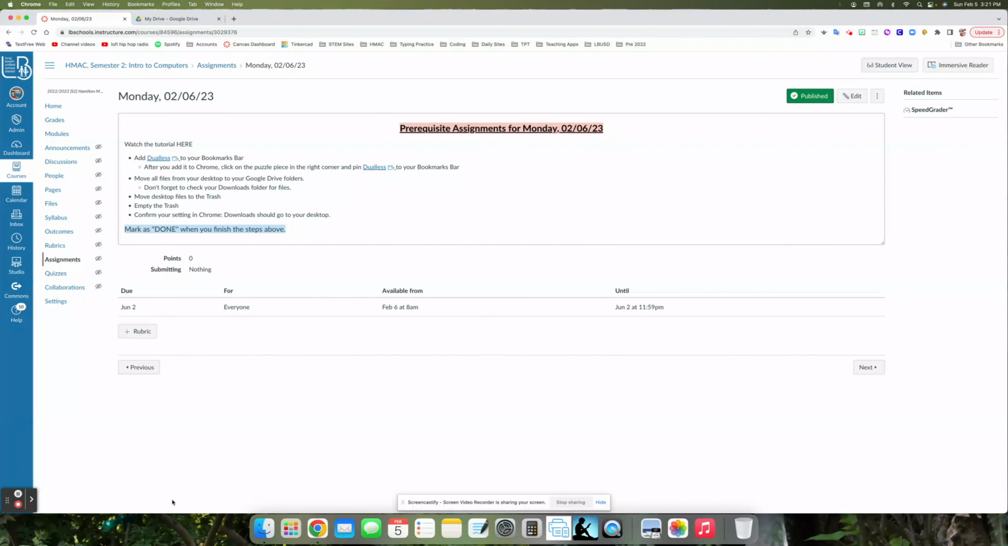We're also going to move the files from our desktop to our Google Drive, and we are going to make sure that we check our downloads folder as well. If there are files in there, we're going to move them, and also make sure that we change our setting in Chrome so that our downloads go directly to our desktop. Once all of our files have been moved to our drive, we're going to throw them from our desktop into the trash, and we're going to empty the trash.